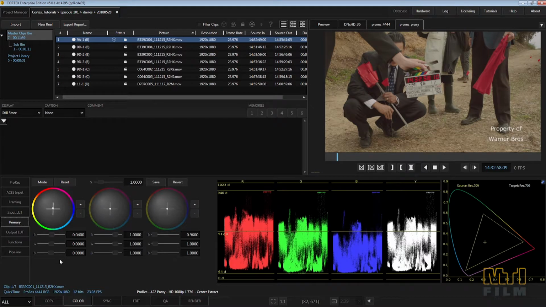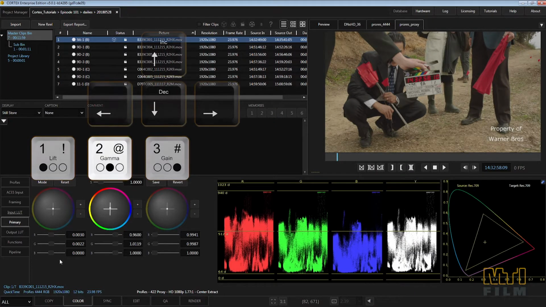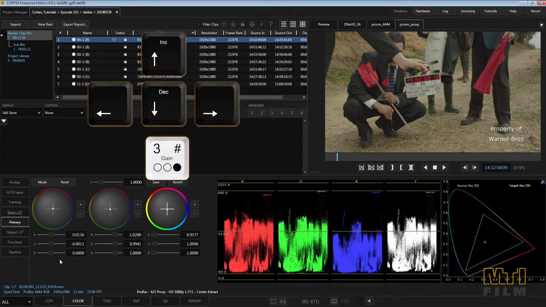To adjust color balance using the keyboard, select one of the color wheels by pressing and holding down the 1 key for lift, the 2 key for gamma, or the 3 key for gain. Then use the up, down, left, and right arrow keys to adjust the gain and color balance.